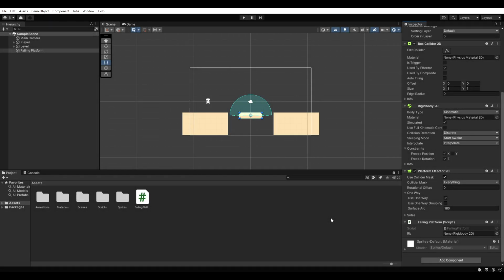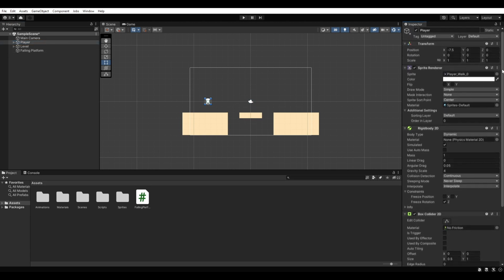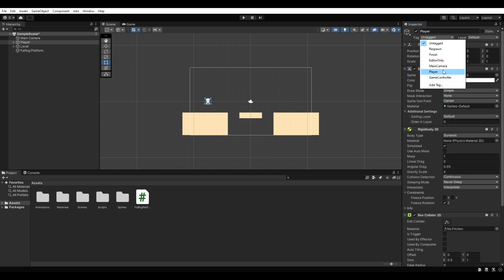Back in Unity, there are only two more things we need to do. First, we need to reference the platform's rigid body in our script. And second, we need to assign the player tag to our player. Let's hit play and see if everything works as intended.